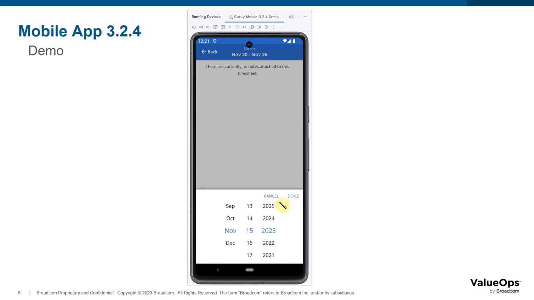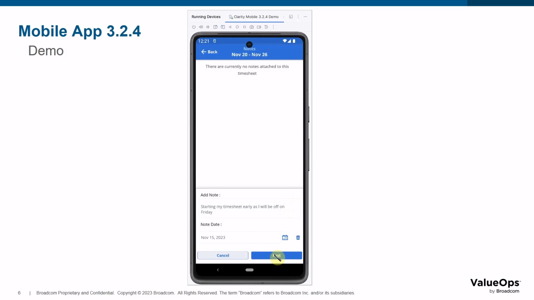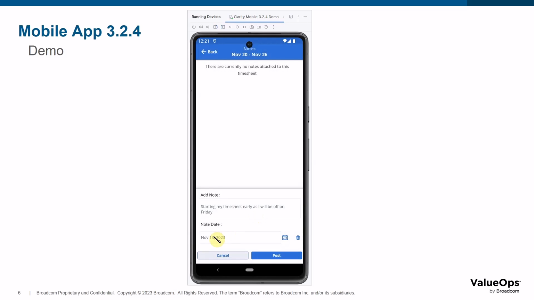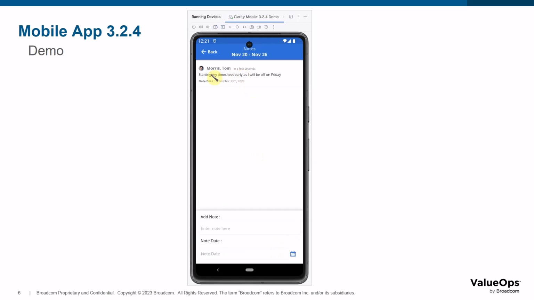So that's today's date, which is by default displayed. That's the date I want this note for. In fact, let's say that I wanted it for 2 days earlier. So I'm going to select that and I post it. Doing so, it has populated my note, and it has the note date displayed, which was the November 13 date populated in here. And this was just posted a few seconds ago. So I now have the option to populate my timesheet note using a note date.